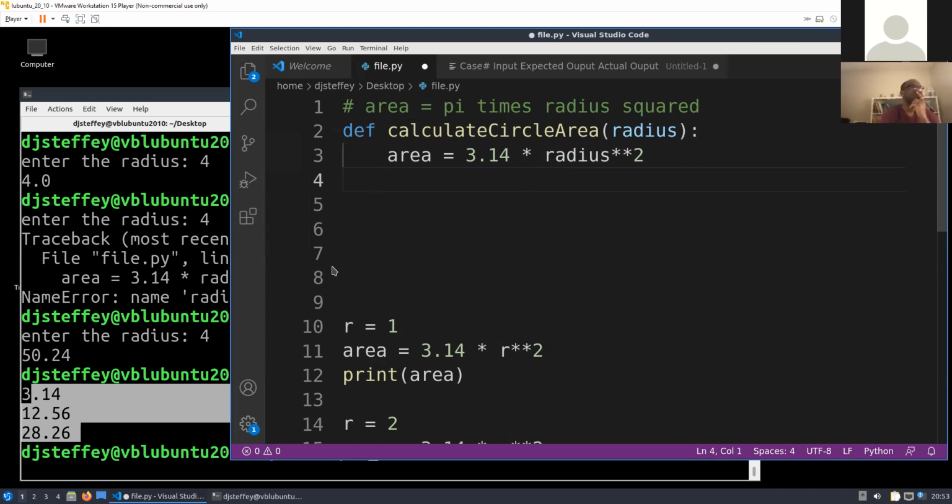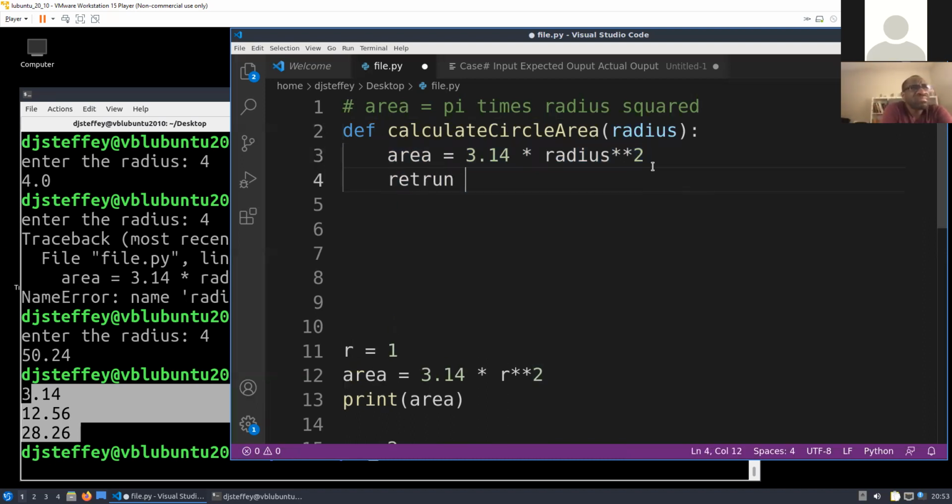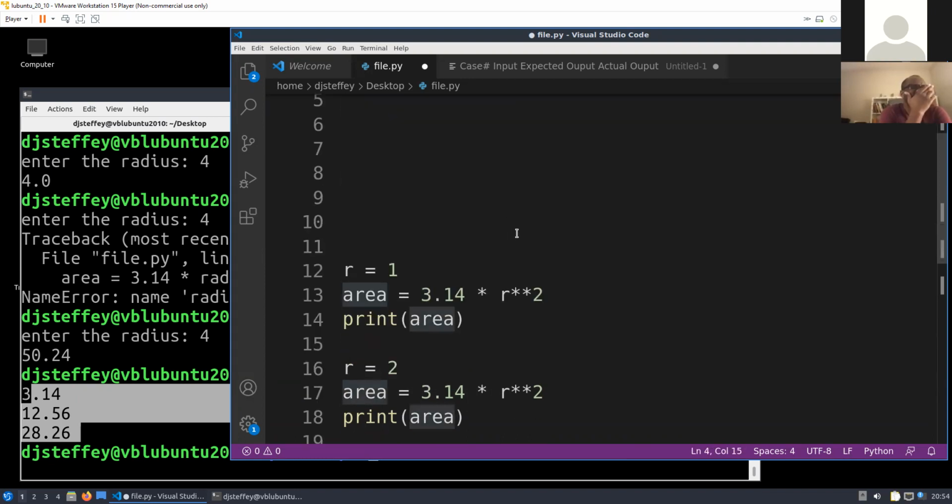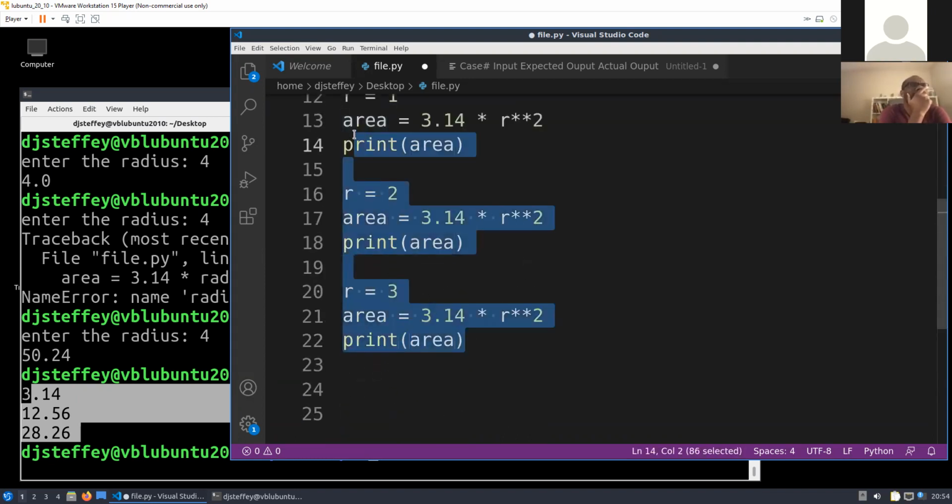So now whenever I call this function, and we'll call it in a minute, we'll give it the radius as a parameter, then this function will do the computation, and then there's one more step we have to do. We have to return the value. So the function takes this argument, it does the computation, and then it returns the value that it computed. And so how do we use that? Let's delete all this out of here.